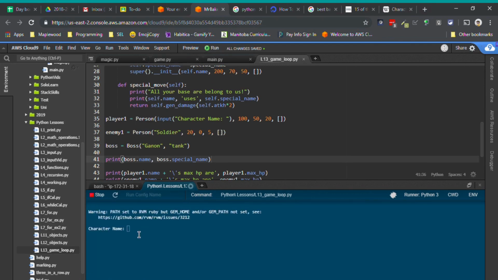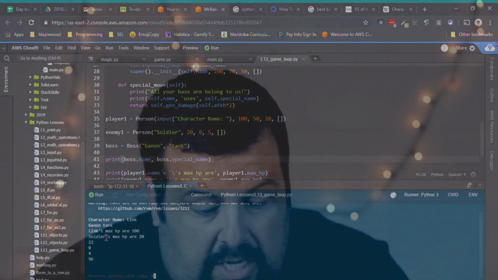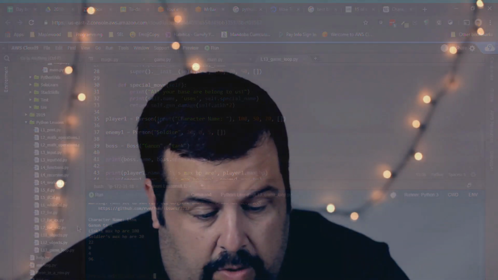Giving it a name here. So we initialized our character. Remember, we're always asking for a character's name. I'm actually going to go in and change that in a second, so I don't have to keep on typing that in. So the character's name, then we print out the boss's name and his attack, and then our two characters go about a little bit of a battle here, player 1 and enemy 1. But boss 1 hasn't done anything yet.